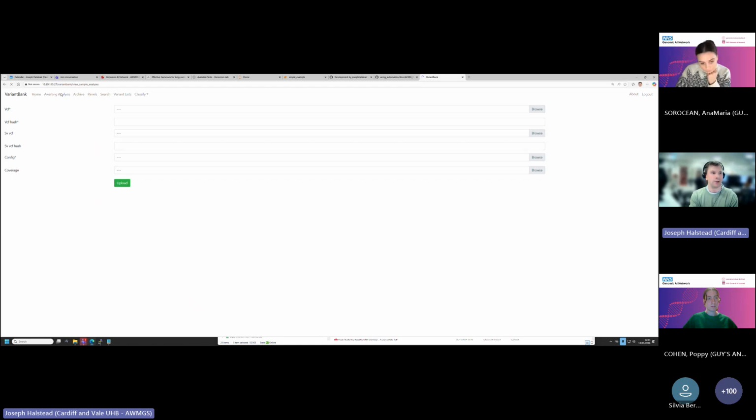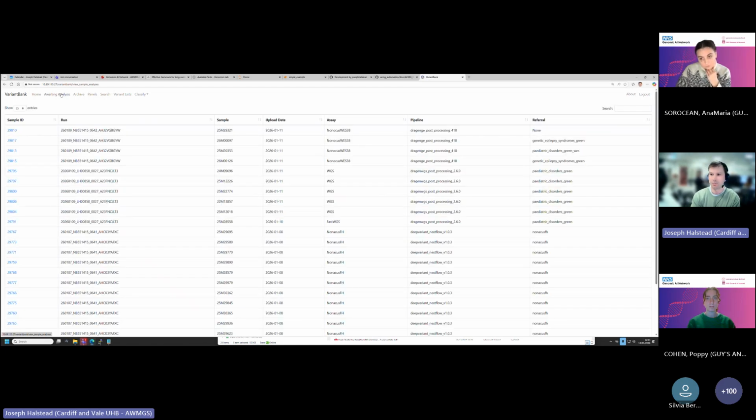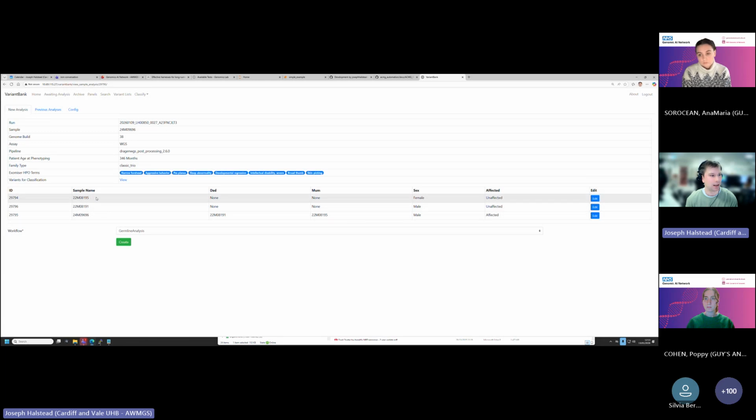So when you come into the variant bank, you get a list of samples that require analysis. For example, here we've got a WGS case sitting here. If you wanted to do some filtering, click here. You can see all the information you might need about a patient. So you can see they've got this presentation. This is the family structure, so this is a trio. You can see we've also got the mother and father, the sex, and whether they're affected or not.